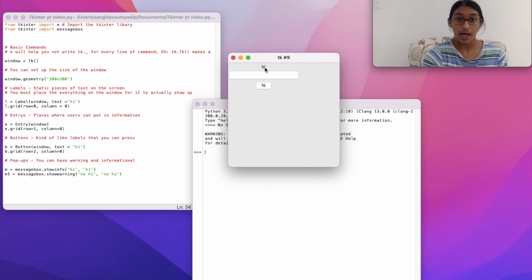So this over here is our window. The window has a label. This hi at the top over here, that's the label. The second part is the entry. I can write whatever I want in the entry. And then the third one is our button. I can click the button, but it won't do anything yet. The last thing with all of this is that these can all be tied up with different functions. I will be showing that in more practical applications of Tkinter.